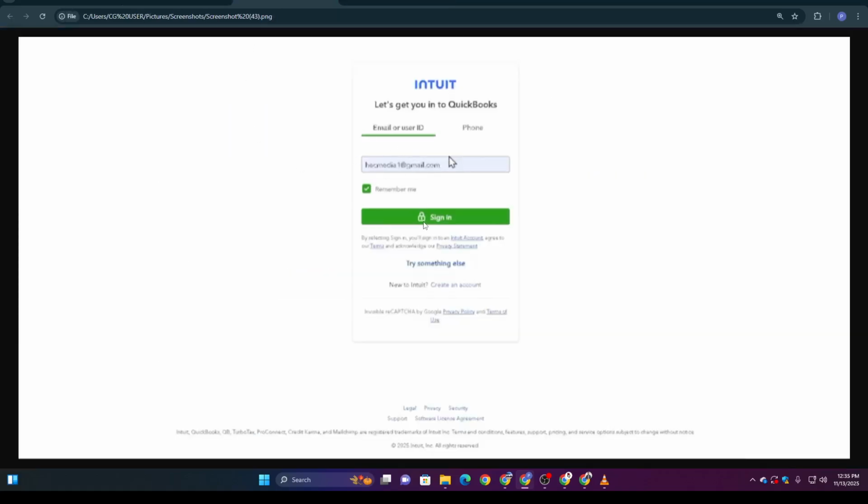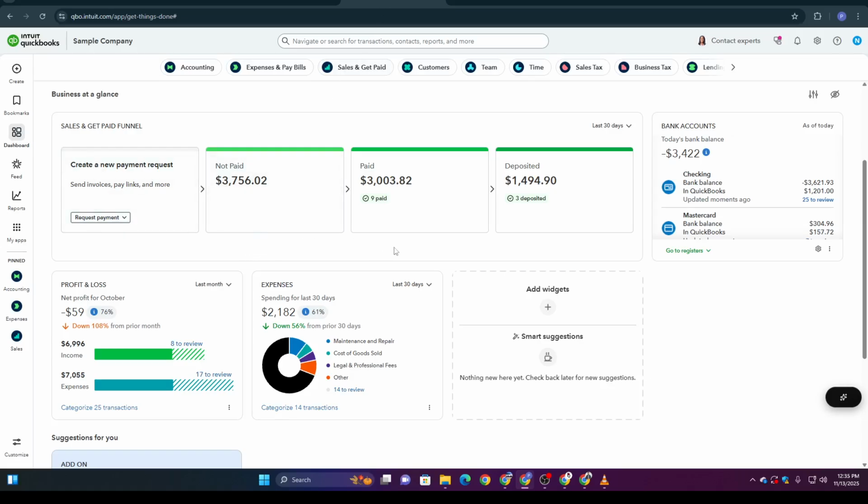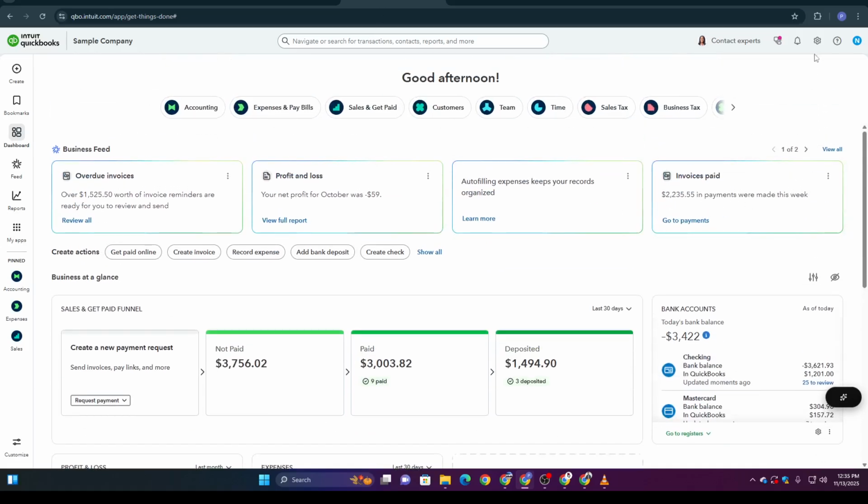And here's a pro tip. If you use a password manager, this step becomes much faster and more secure. After logging in successfully, look toward the top menu bar and click on Settings. This is where you can manage most of your company information and preferences.